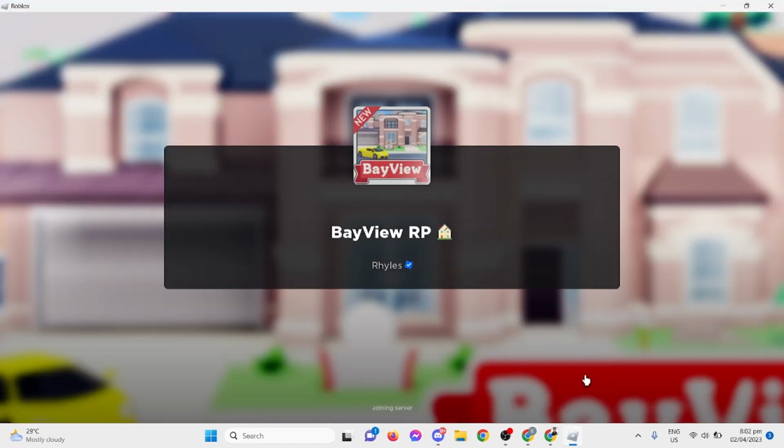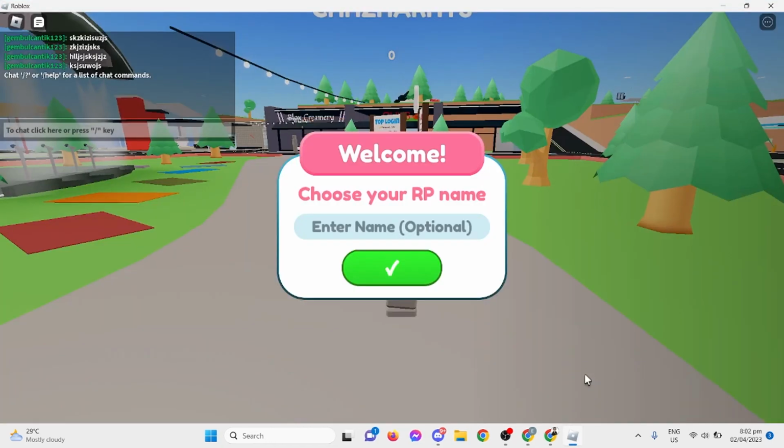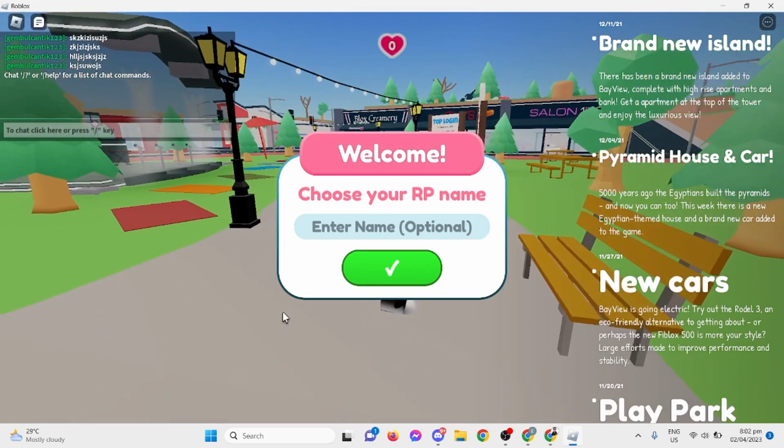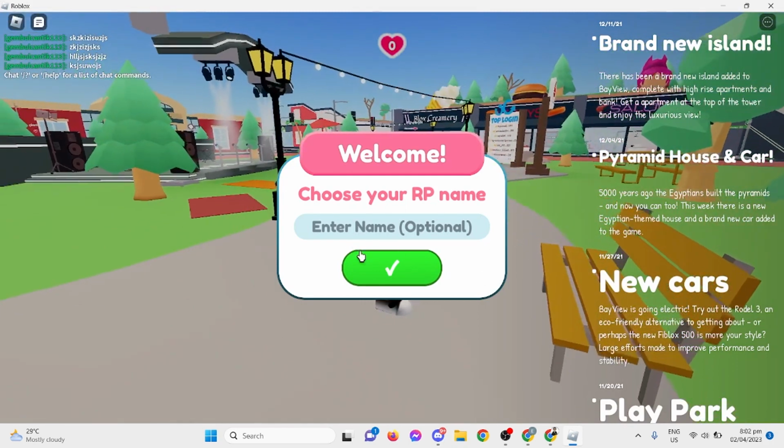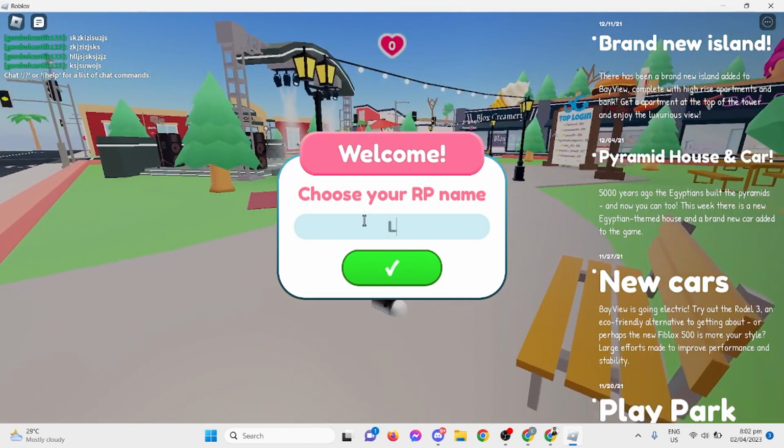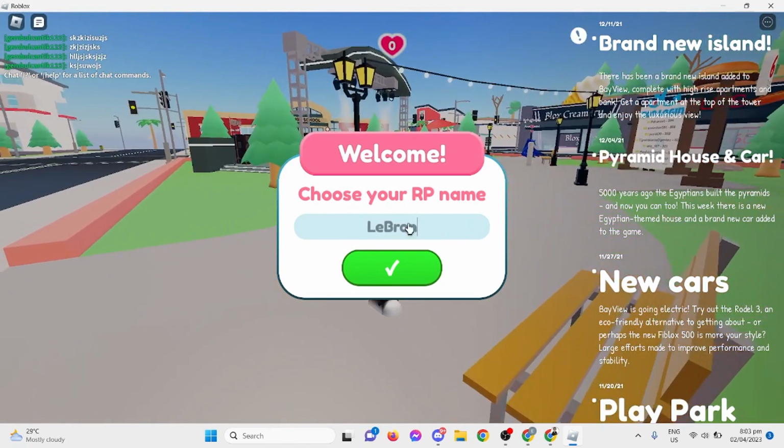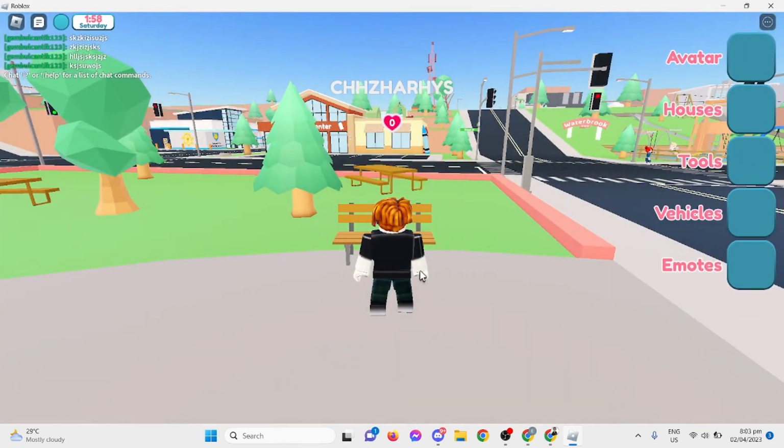The game will then start loading, and you will see a message that says, Starting Roblox. Please wait for a few moments while the game loads. Once the loading process is complete, the game will open, and you will be able to play Roblox. So there you have it.